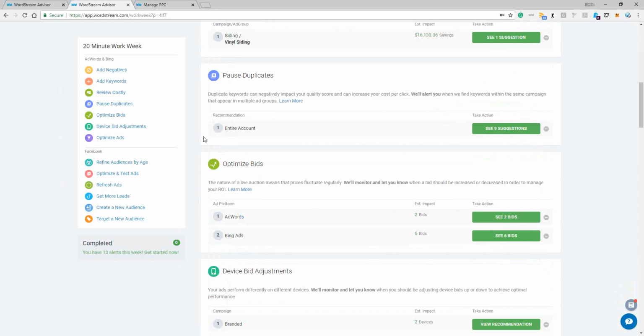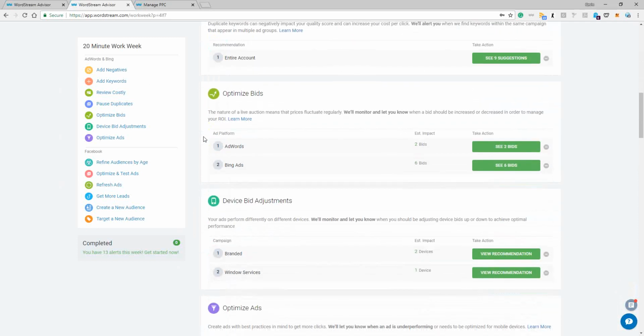Now, sticking with the bidding theme, we've got some other bidding alerts here that I definitely want to highlight. We have a full bid management tool built into this where we can actually manage your bids based on your goals. And this is a really important part of onboarding and getting set with WordStream, is understanding your business and determining a goal cost per acquisition price.